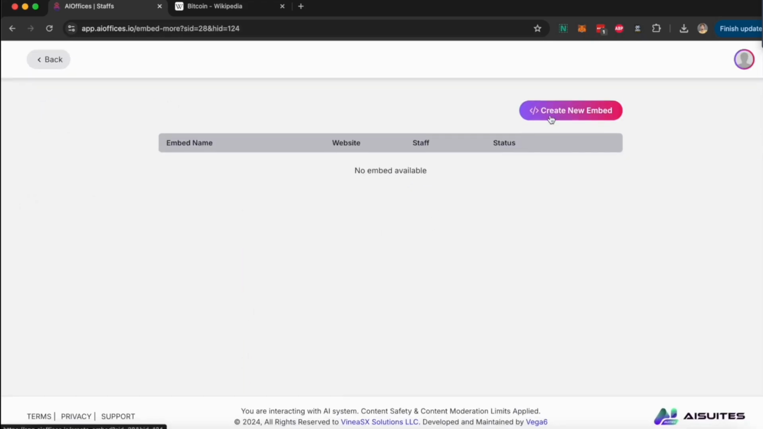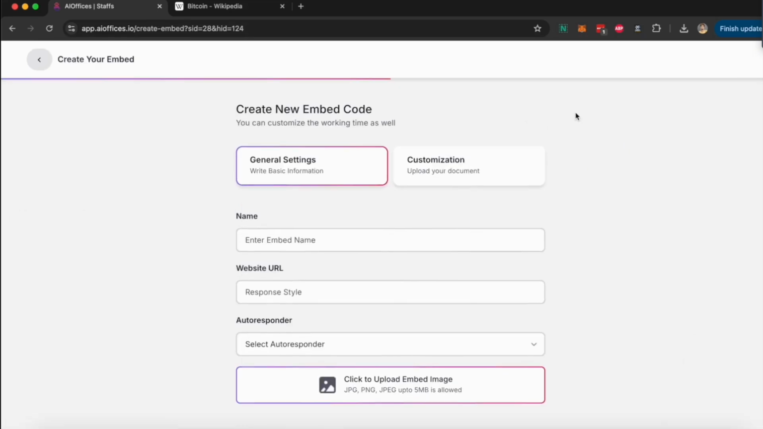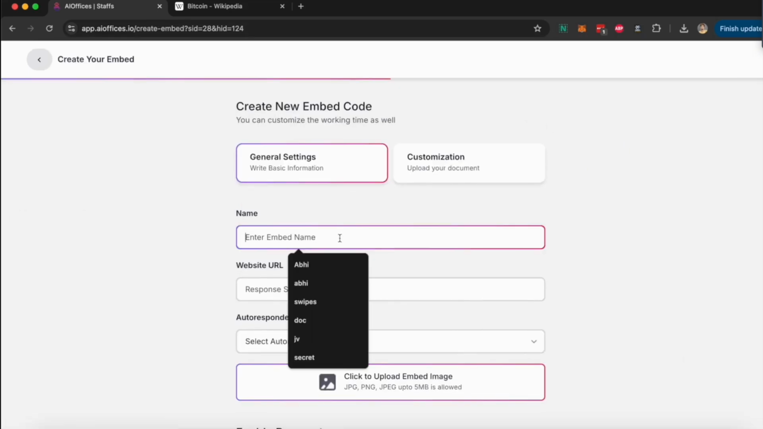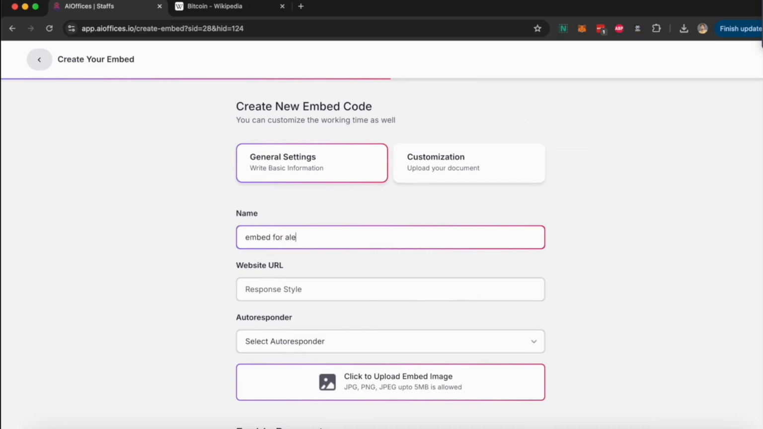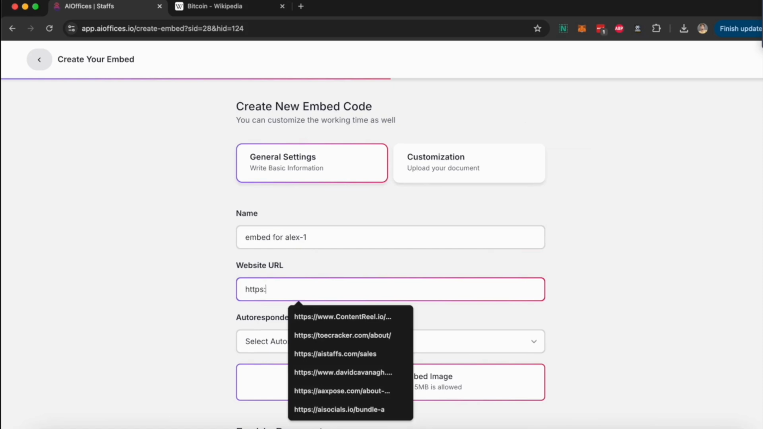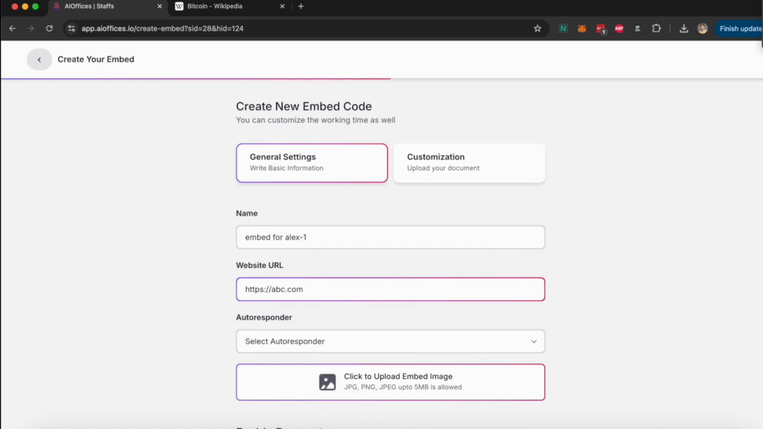Now, to create an embed, you click create new embed, general settings. Let's say embed for Alex1, right? Now, you give it a website URL where you want to embed it. Let's say abc.com/help, right? So now you can only embed this agent on this URL. So if you're giving this to a client, you have full control over where they can embed it.